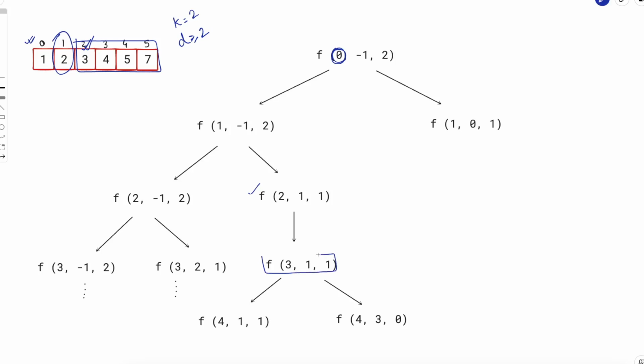F of 3, 1, 1 is the only choice here, right? Now you will move forward. Let's do one last time. F of 3, 1, 1, which means starting from here, what is the number of sequences possible such that the last element I have taken is at index 1, which is 2, and we have to take one more element.